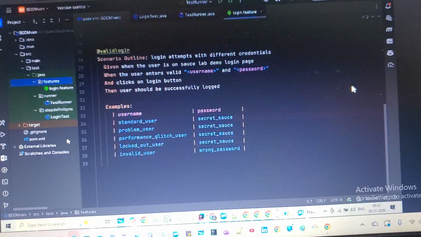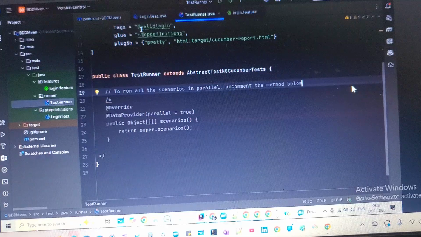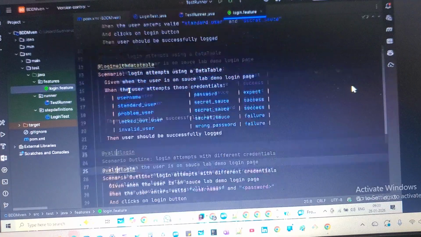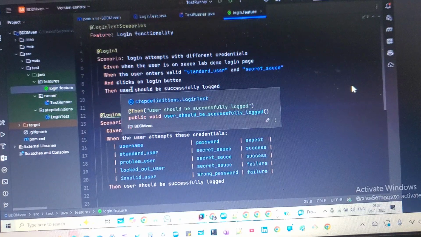But imagine that there are multiple feature files, multiple scenarios. If you want to run all of them in parallel, then you go for this, which is okay for now. So what it will do is it will take out all the scenarios one by one and give it to you, and then each scenario will be executed in parallel, in a separate thread.